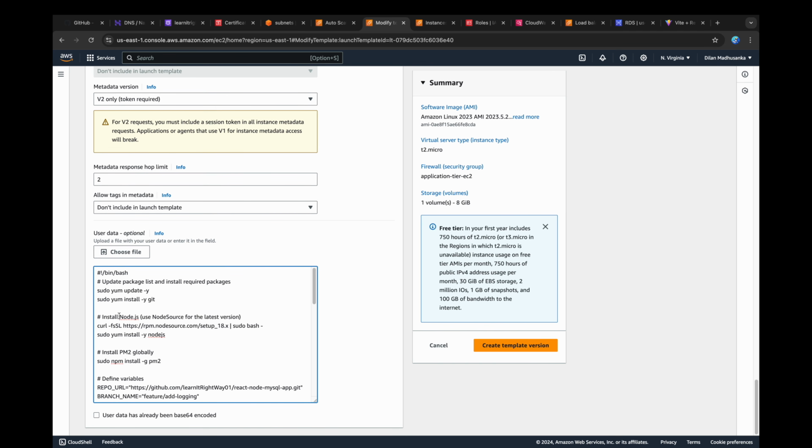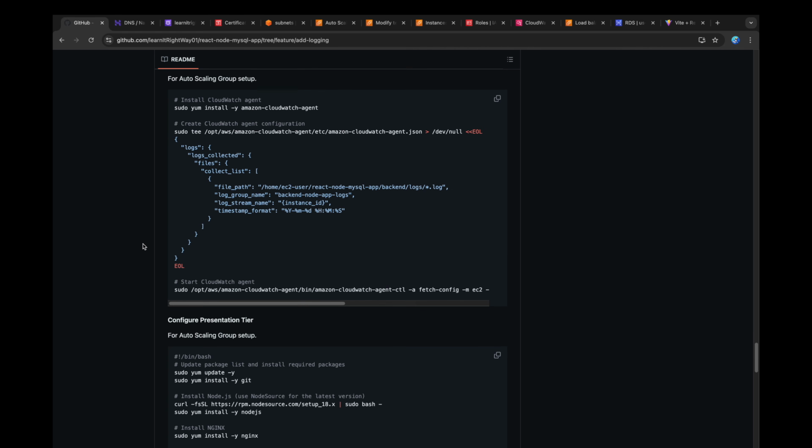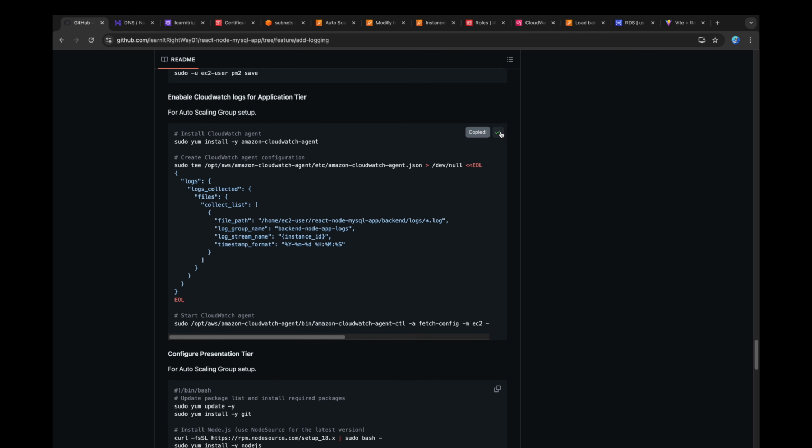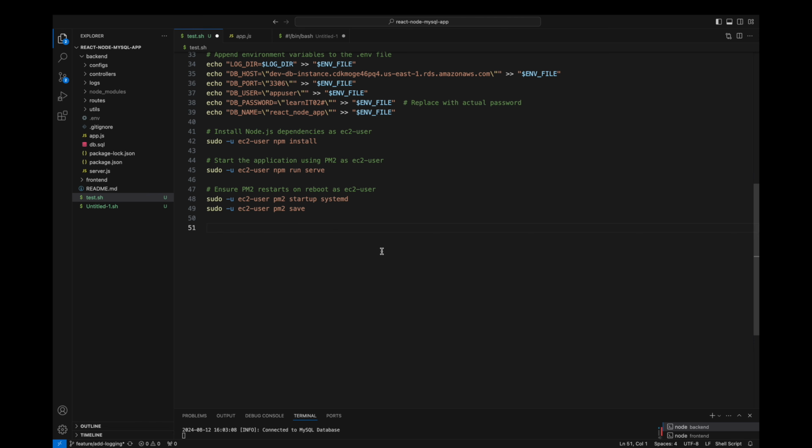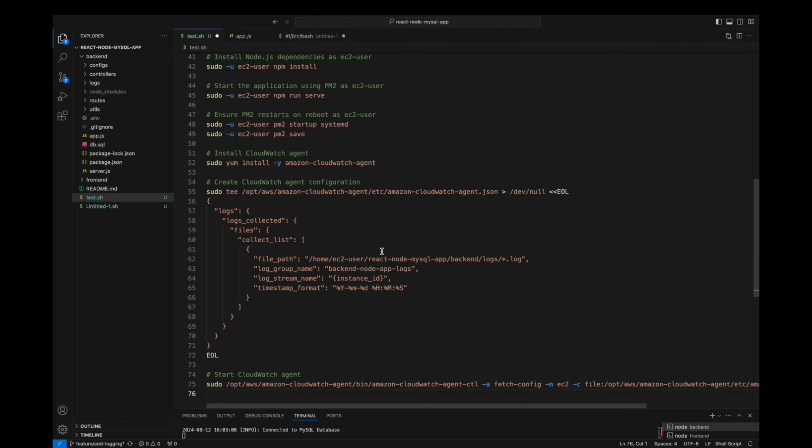Here, we will modify the bash script that was previously added. You can find the updated script in the GitHub repository's README file. I'll walk you through the changes. The new section of the script focuses on configuring the CloudWatch agent, which is a vital tool for collecting and sending logs and metrics from our EC2 instances to CloudWatch.